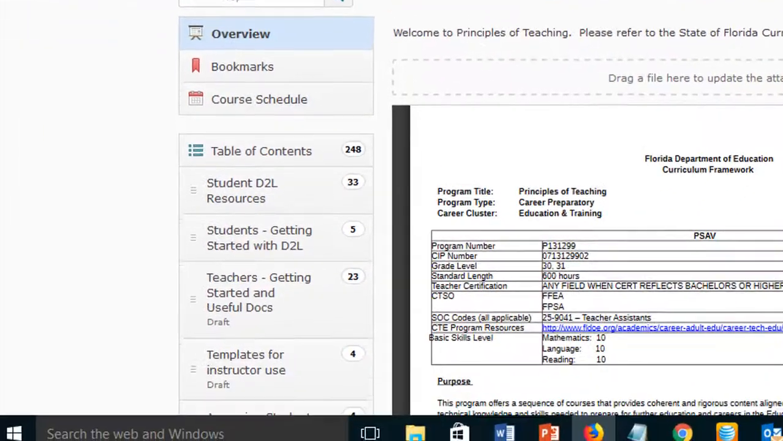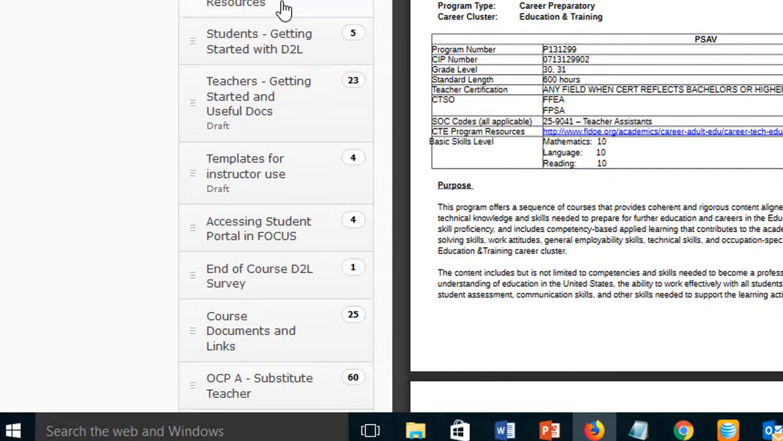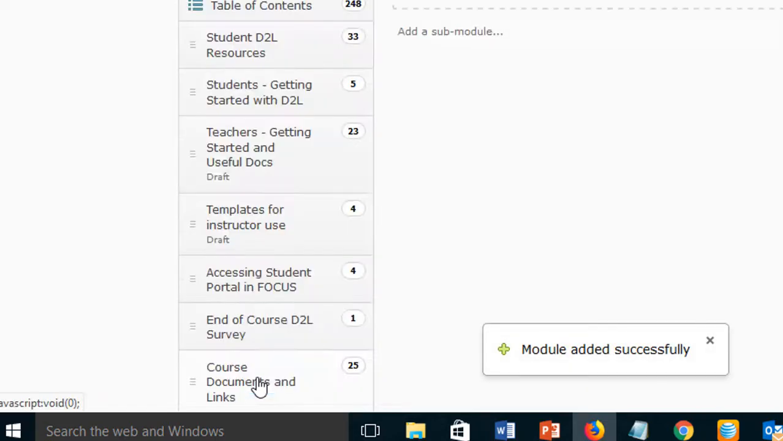If you scroll down, you can see that over here currently there is not a module that is called syllabus, and this is what Mrs. Albano wants everyone to add. So at the very bottom of your module list, you're going to click on Add a Module and you're going to type syllabus. Click the Enter key and it will create the module for you.